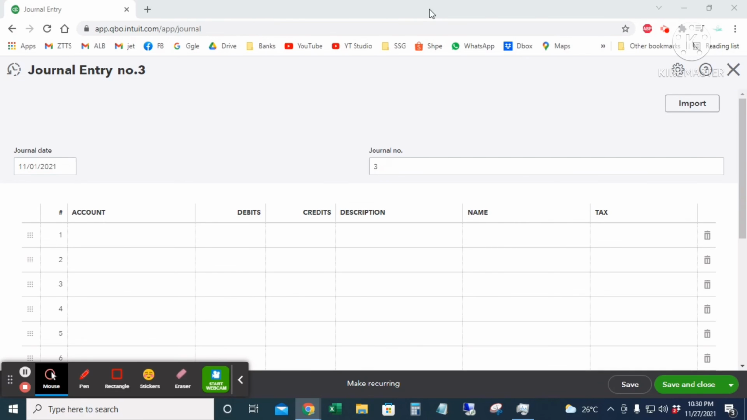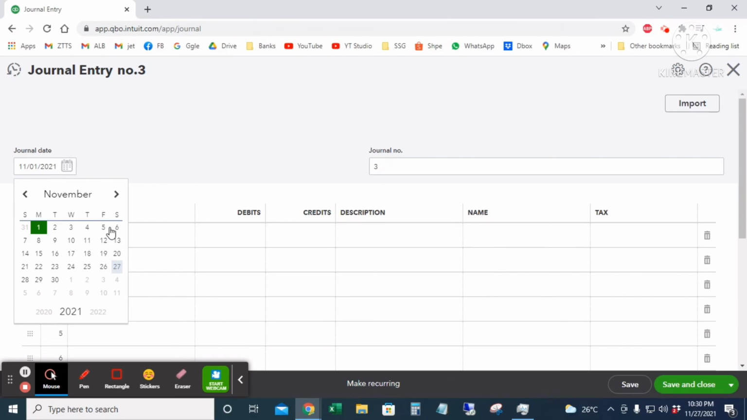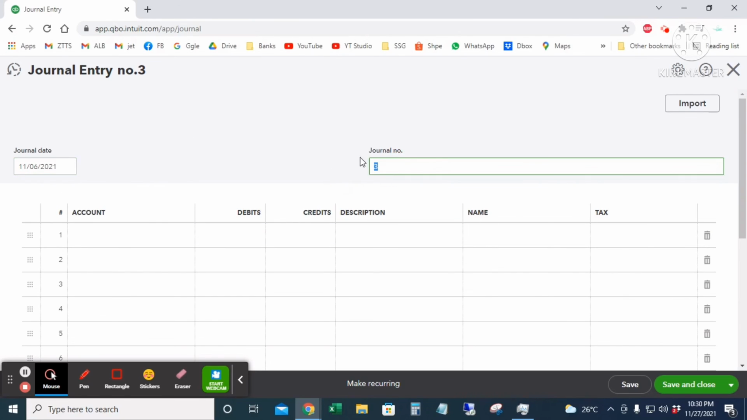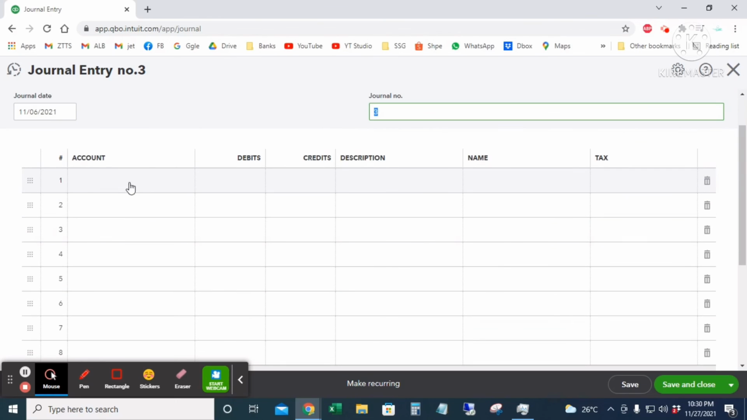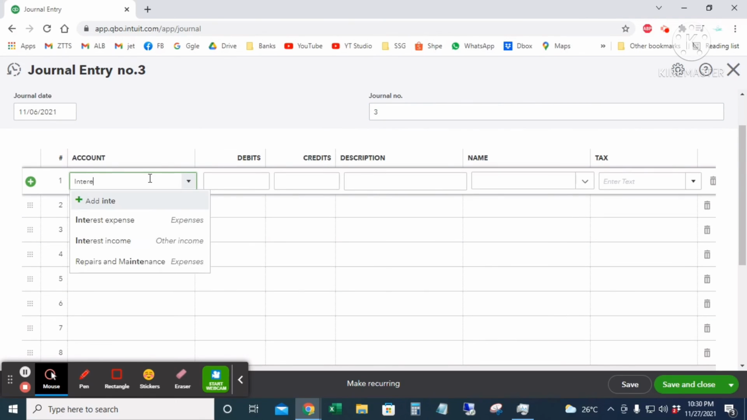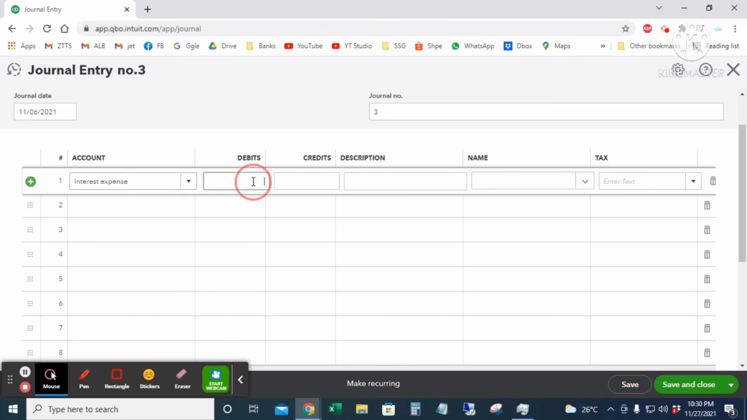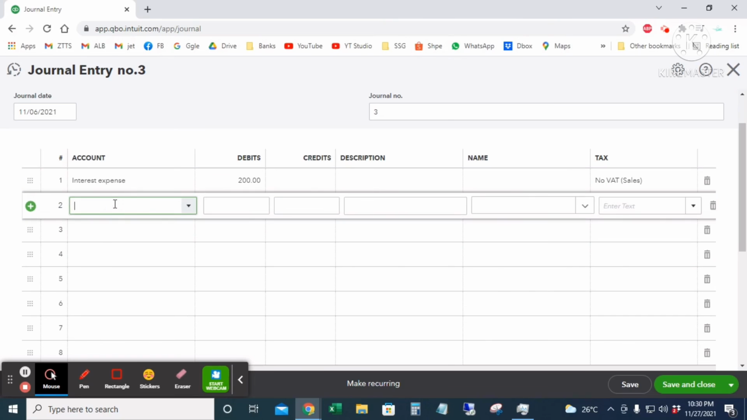So let's try to record an adjusting entry for our prepaid expense. Let's change the date to November 6. Journal entry number is optional. And then the account is interest expense. Debit amount is 200 pesos. And then we can leave the other information optional. And this is non-vatable.